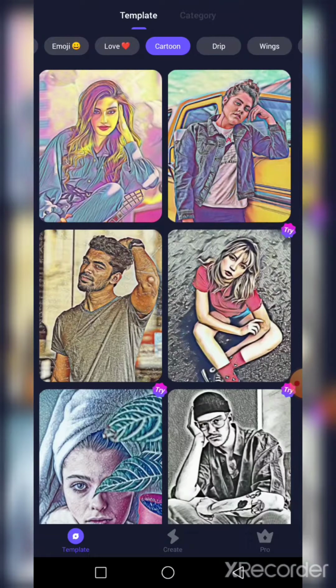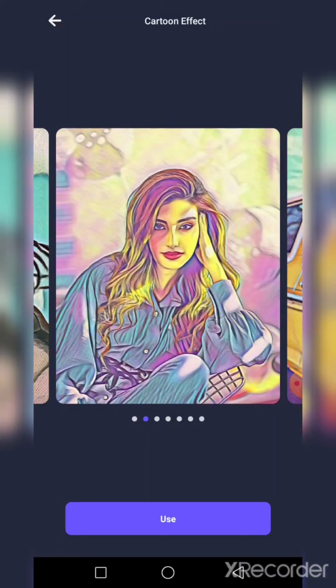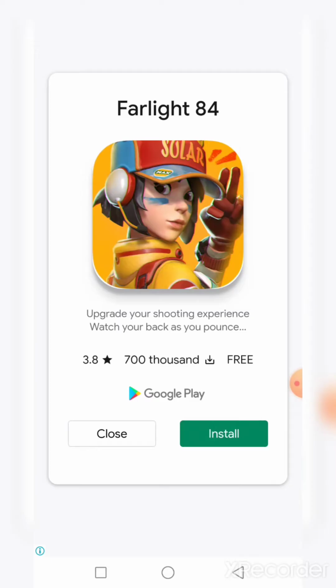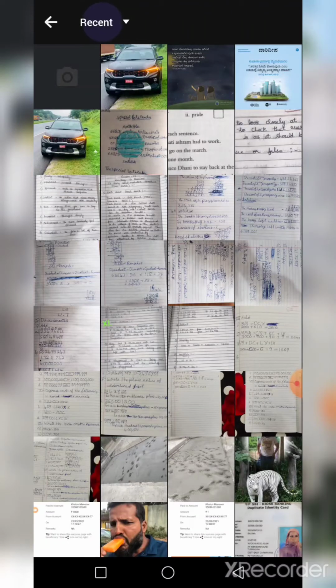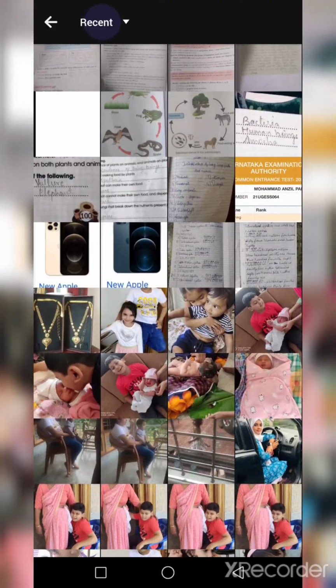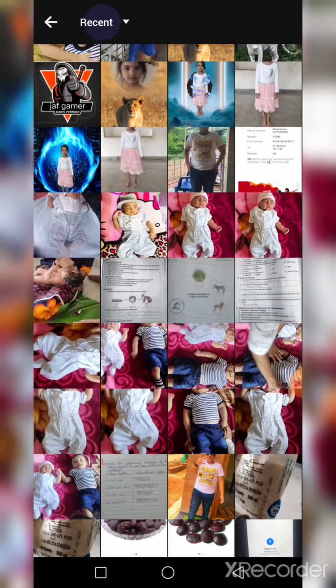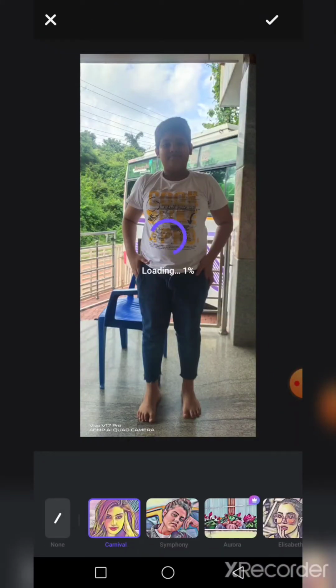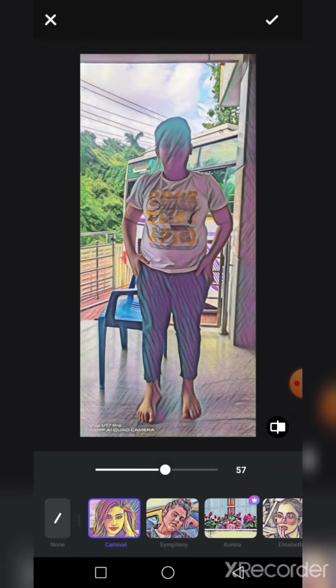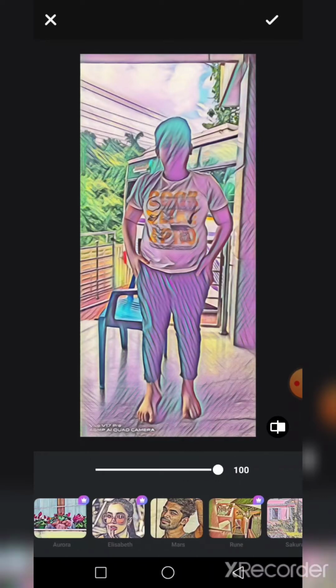Now I will choose this first one and then I will press use, and now an ad will come. Now we should press close and we should choose which photo I need. So I need this photo. So I selected it and it is loading. Guys, see my photo, it is coming with cartoon effects. So I will lower it a bit and again make it cartoon. There are so many effects.